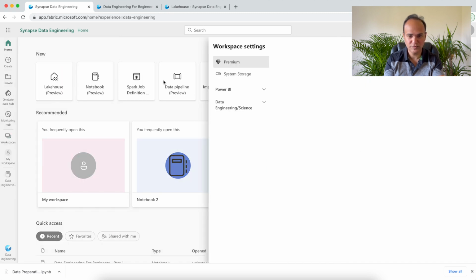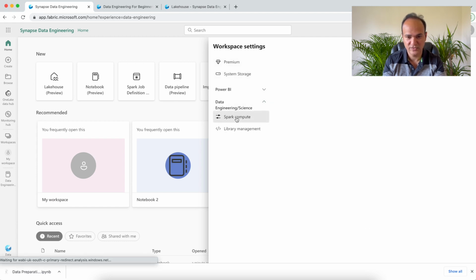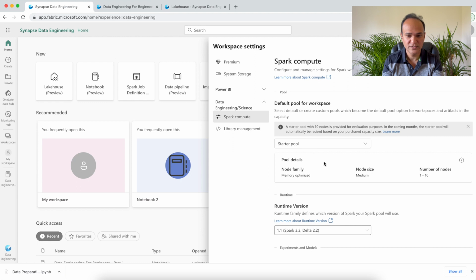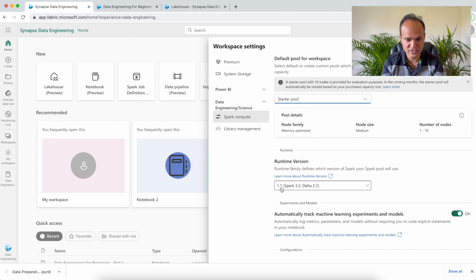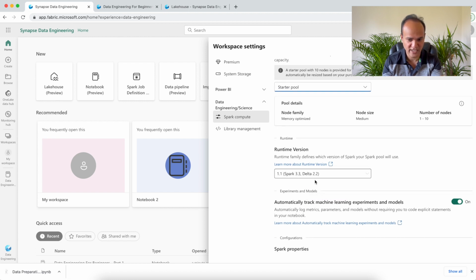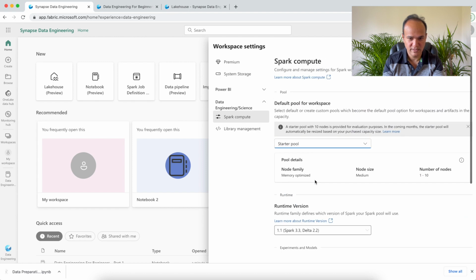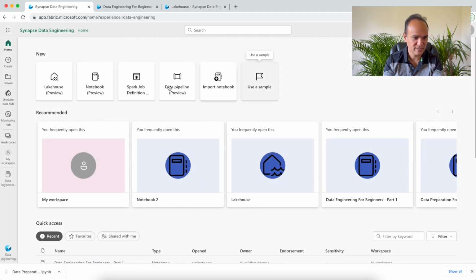If you click on the workspace settings, on the data engineering side, when you click on the Spark Compute, this is where you see a starter pool, which by default is ready for us to use straight away with the number of nodes as 10, and it has a 1.1 version of runtime with Spark 3.3 and Delta 2.2. So this is Apache Spark and this is delta.io. With these parameters, a workspace is already available for us, so we will use this existing workspace.